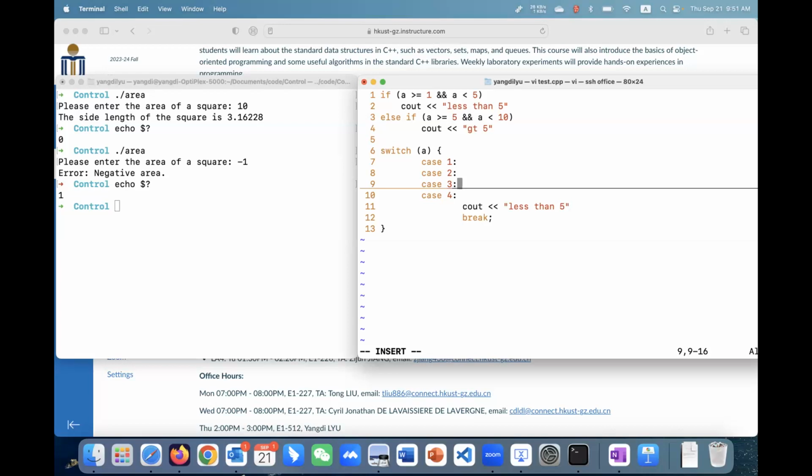Yes. So what's the case one? Case one means A equal to one. Case two means A equal to two. Case three means A equal to three. So we can also write case two, case four, case three. Yeah, you can do that. So can you change the order, like case three, yes. Case four? Yes, it doesn't matter. Is it okay to use char? Yeah, it's okay. A, B. Anything that can be converted into integer, it's fine.